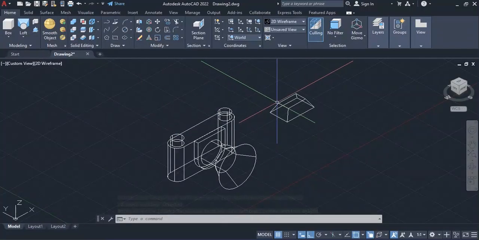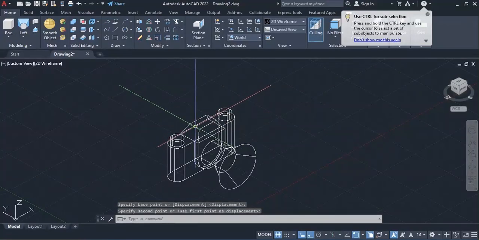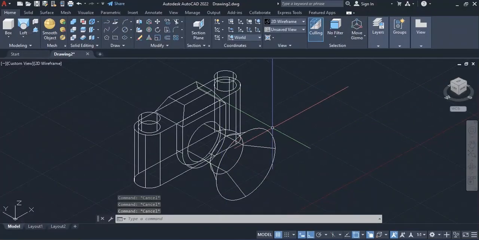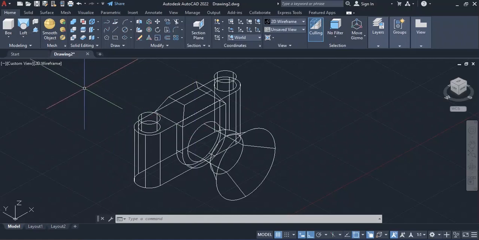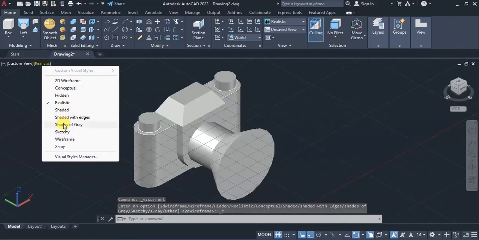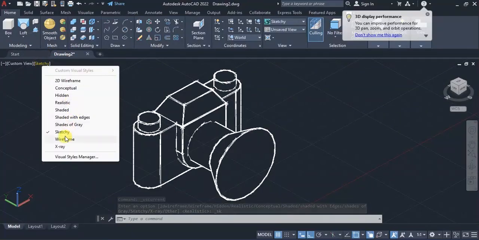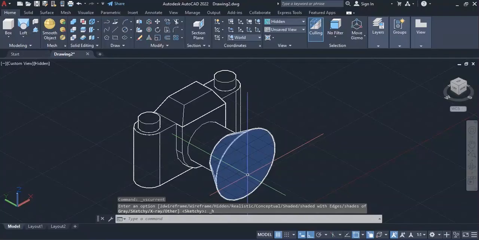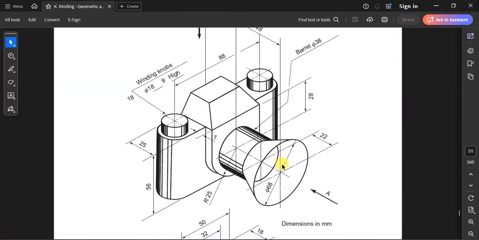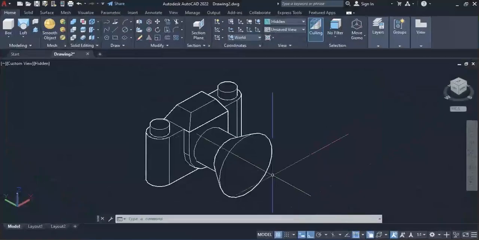Then now we'll move this solid. We'll move this solid from its center point to the center point of this other portion. So that is it in a nutshell. So if we change to realistic, or we can change it to sketchy or hidden, this is what we obtain. Let's use hidden. So as you can see, we have produced this particular drawing in AutoCAD. So that's the way you do it.